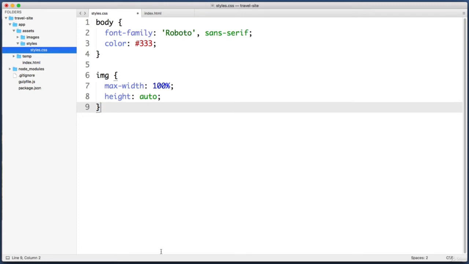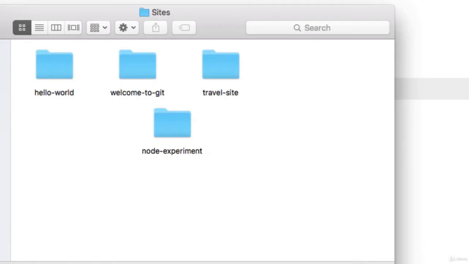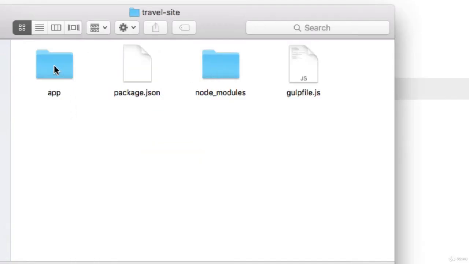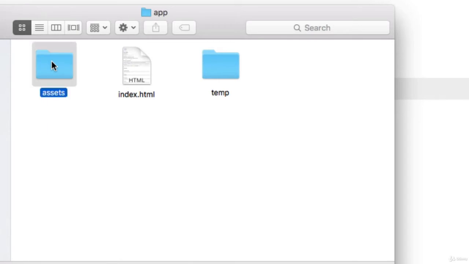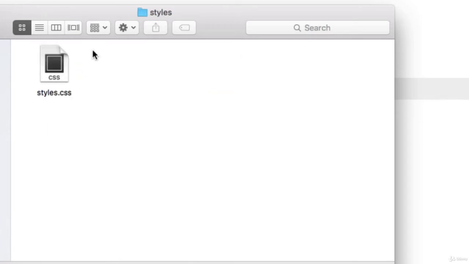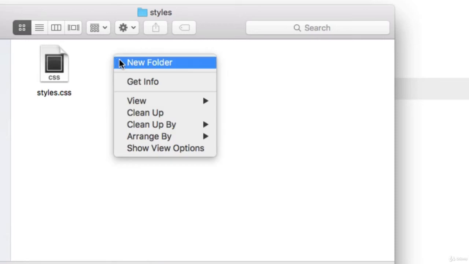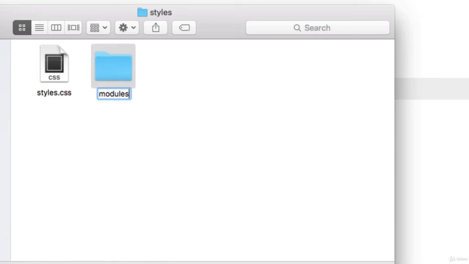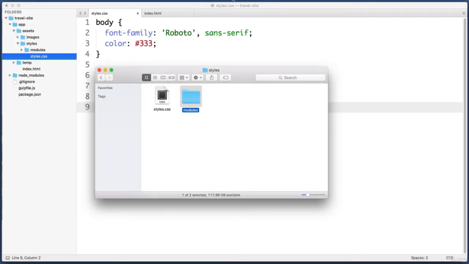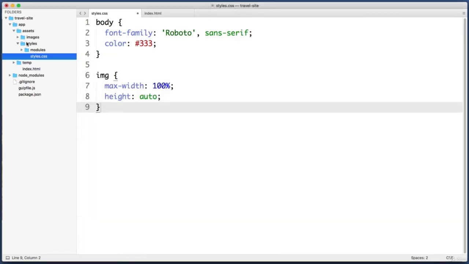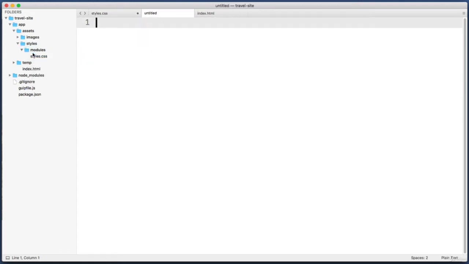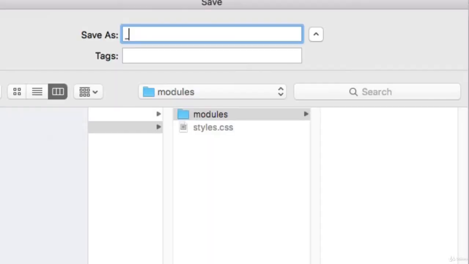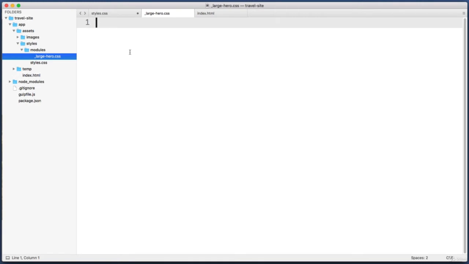So follow along. I want you to find the main travel site folder, and within the app folder, and then within the assets folder, and within the styles folder, I want you to create a new folder named modules. Okay, and then back in our text editor, within the styles folder, here is the new modules folder. Let's create a new file within this new folder and name it _large-hero.css.